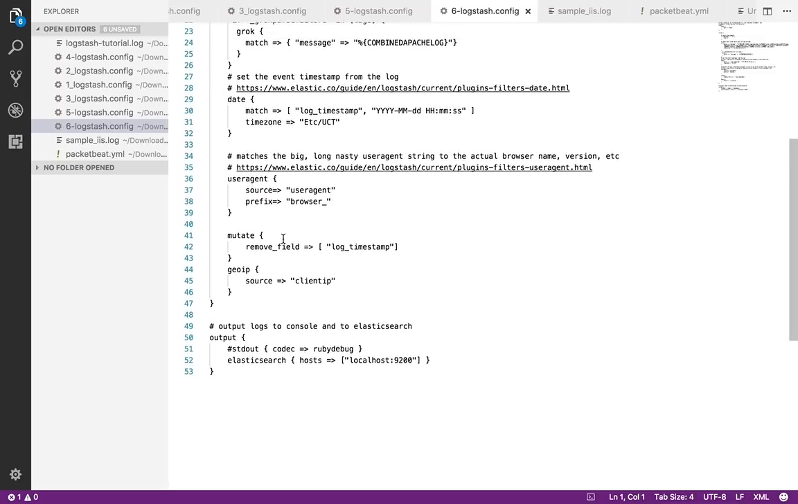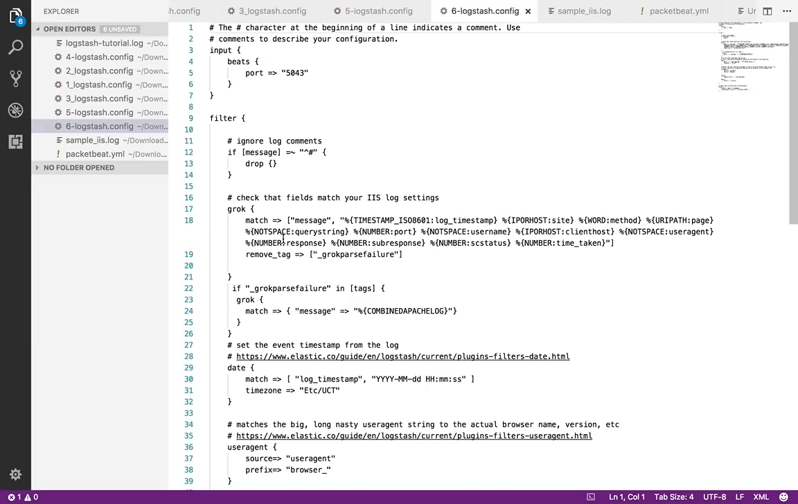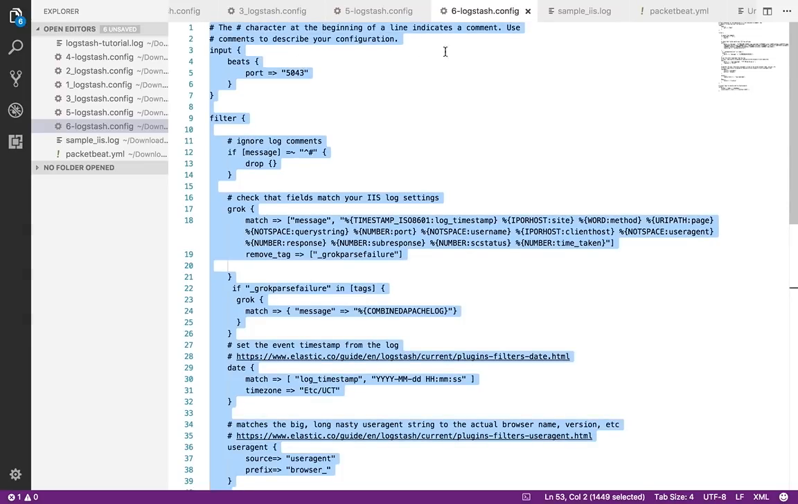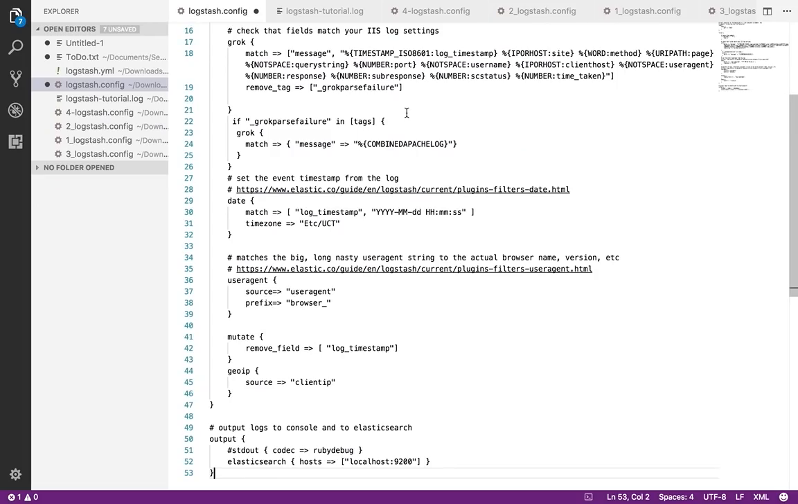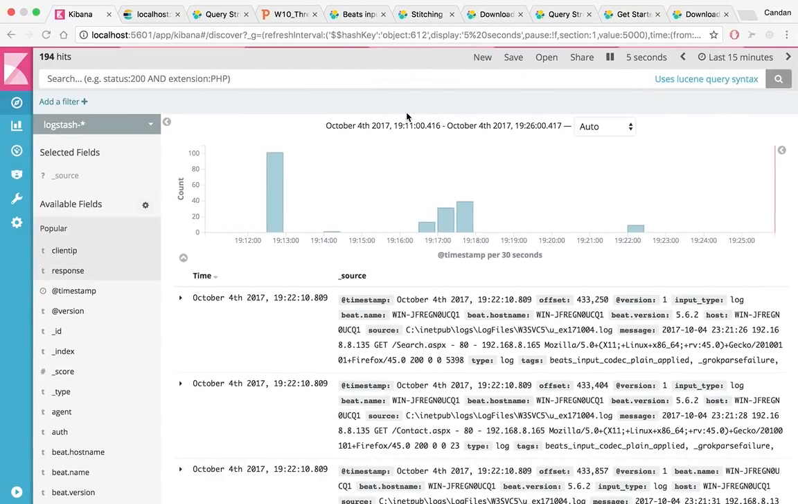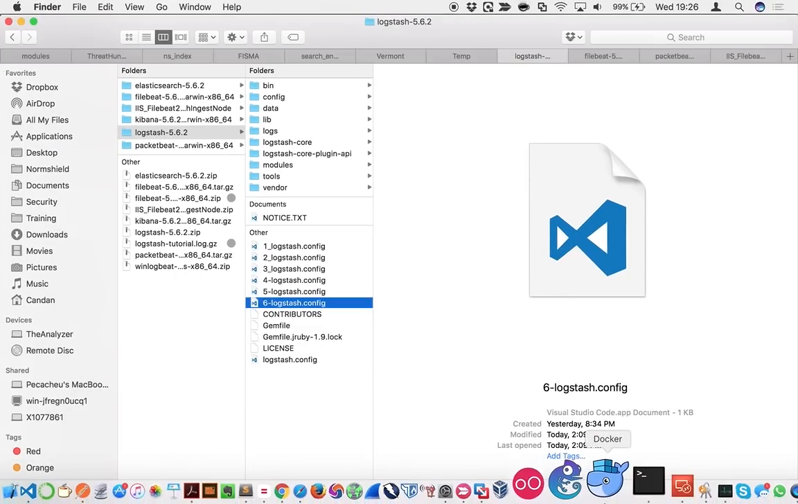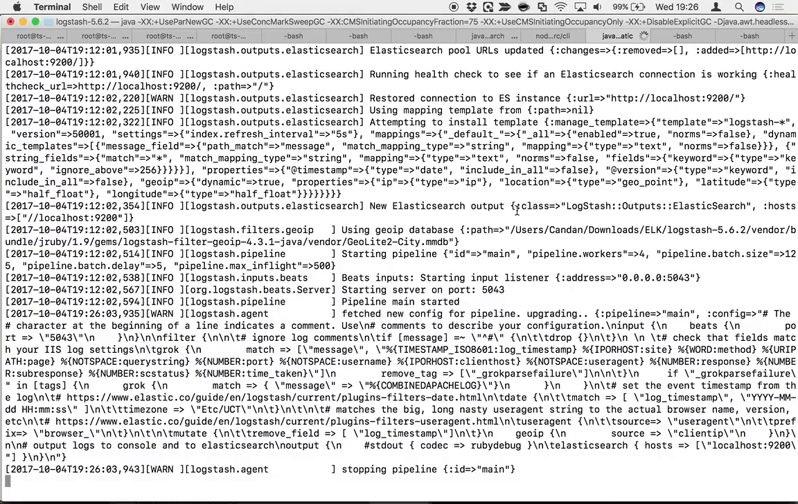Let me copy this and send it to my configuration file. And remember, we were running on auto load, sorry. Okay, save it. Wait for Logstash to come back.